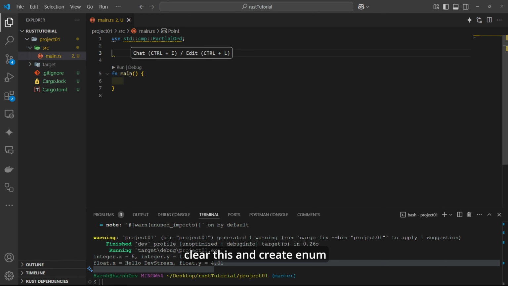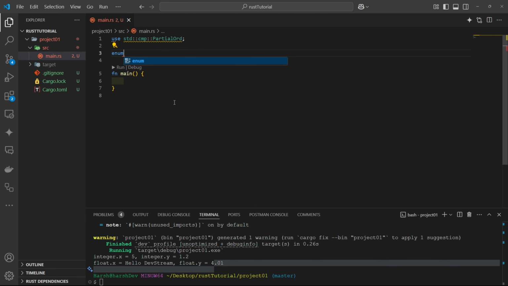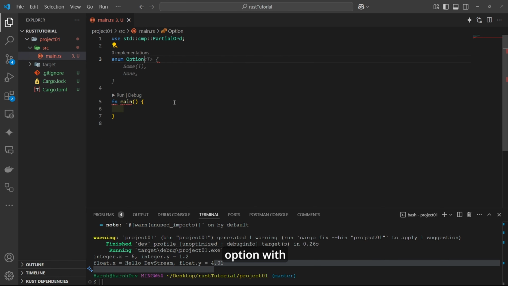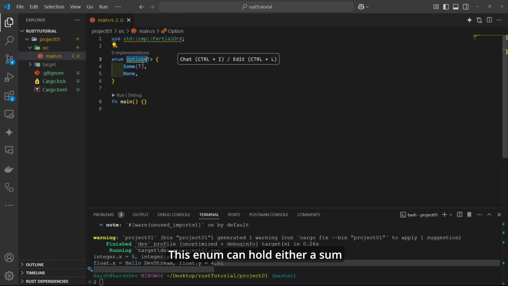So clear this and create an enum Option with T. Just correct. Give me some minutes. Here Option<T>. This enum can hold either Some T value or None.